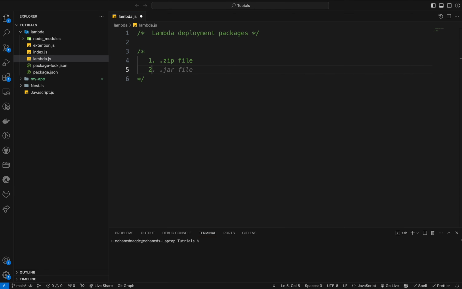The second one is container images. Alternatively, you can package your function and dependencies as a container image compatible with the Open Container Initiative. This method is useful for functions that require a specific operating system or complex dependencies. So let's first talk about how the zip file works.